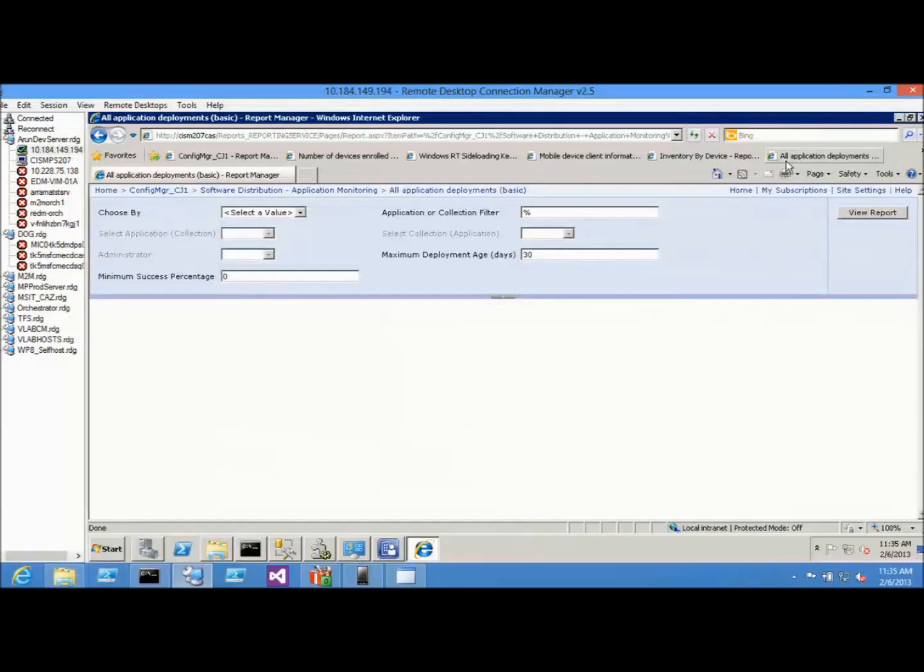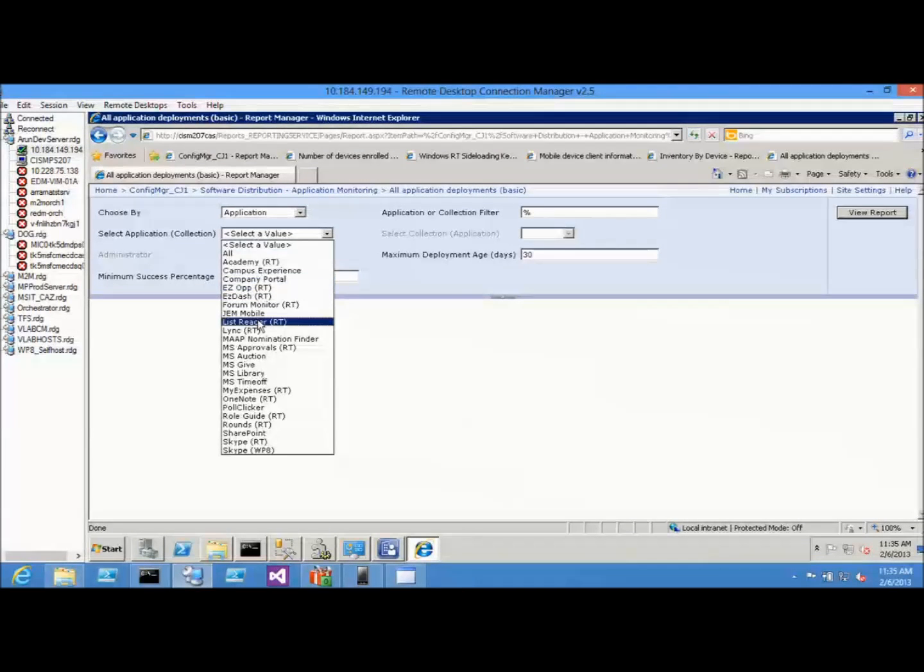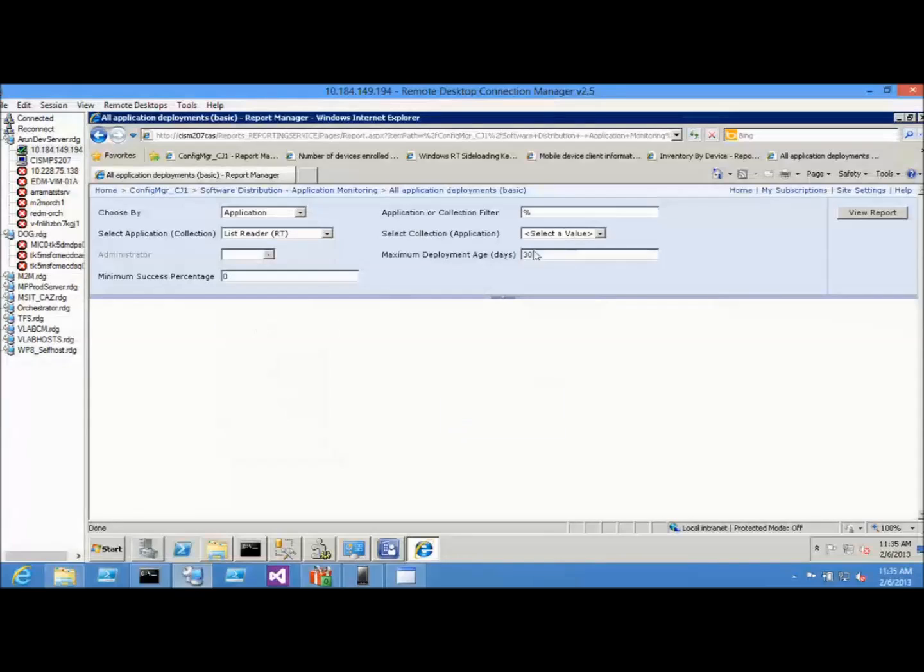And regarding the app deployments, we have out-of-box reports. This is an application monitoring basic report. So when you go here, select an application. I'm just going to select an application that we checked in the console monitoring.